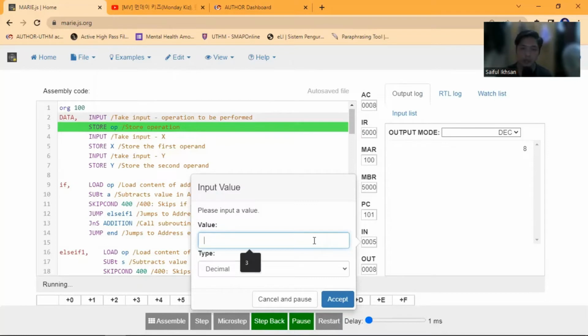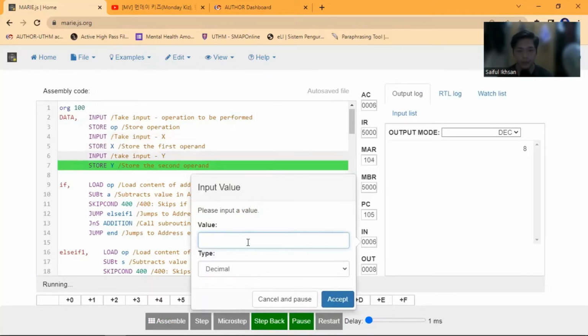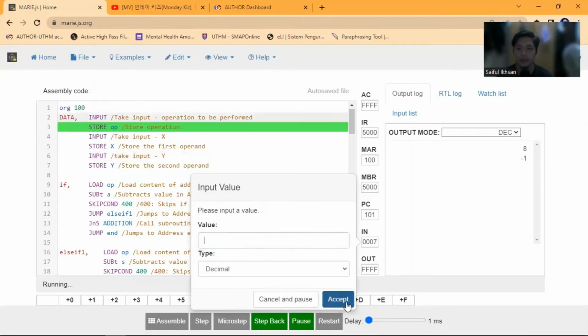Next, I will show you the subtraction operation. For subtraction, the variable is S, and the type we must change to Unicode because this is a variable. And the value, we need to enter the value of X. For example, I will choose the value of 6, and the type we need to change to decimal. And next, we need to enter the value of Y, which is 7, and the answer will be -1 in output mode.